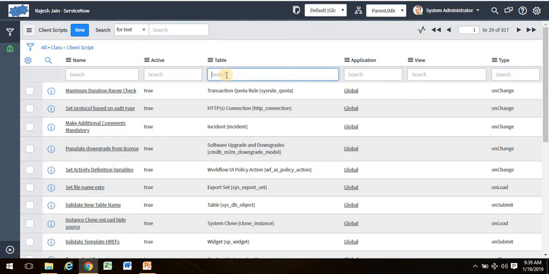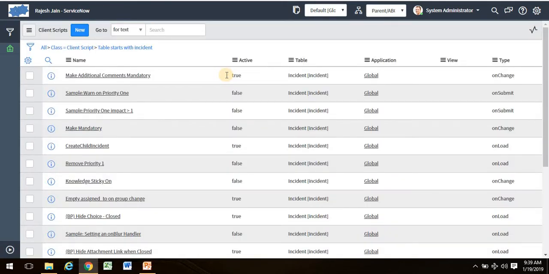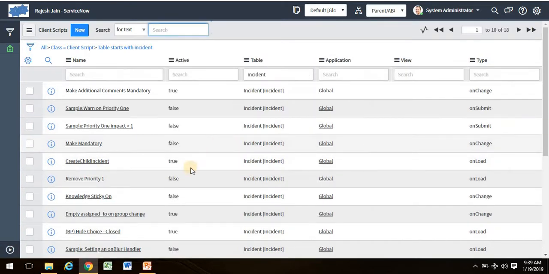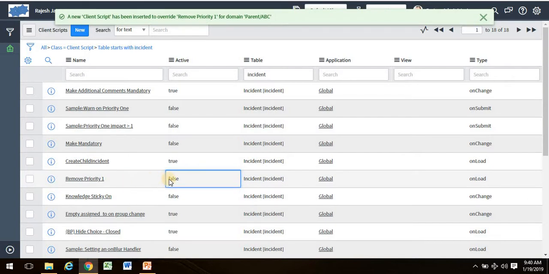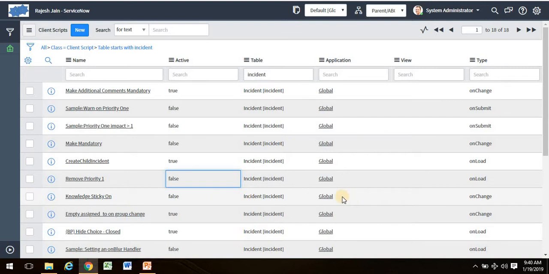Okay, so let's make one client script also inactive. It's already inactive. Okay, so if I want to remove priority one active for the ABC domain, I can make it active. If we want some settings to be inherited from the global, then we need to select the global domain in this top header, make the changes, and it will automatically reflect to all domains. So I just made it active for this specific domain, and I can see we have an override entry for this domain. Okay, so that's how we can make the domain specific entries.